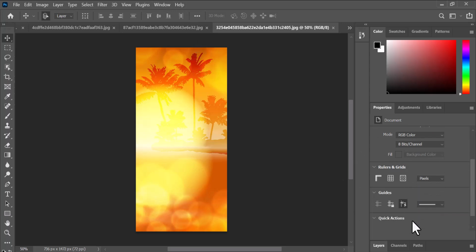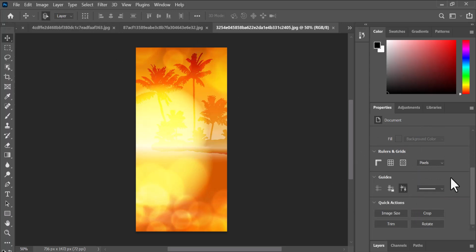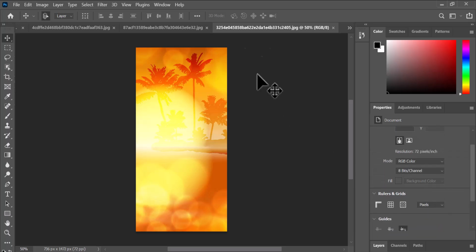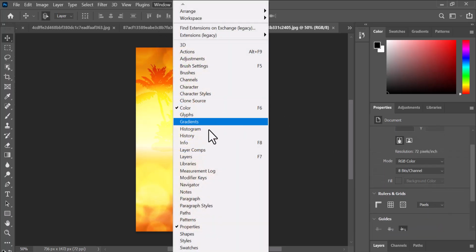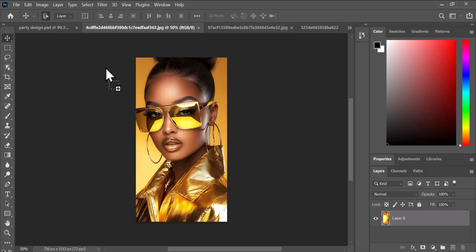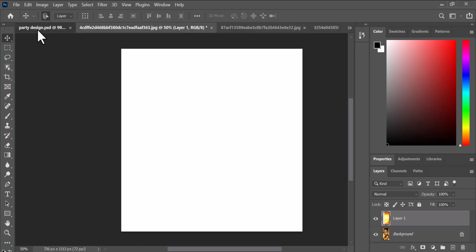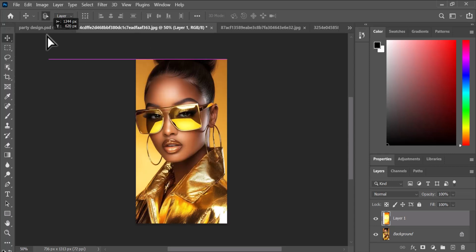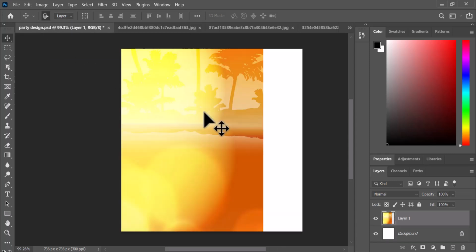So I'm not seeing my layer here. So what you're going to do if you encounter a challenge like this, come to Windows and you see a list of tools here. You click on layers. So I want to drag this layer to my page, to my canvas. This is what we're going to be needing.